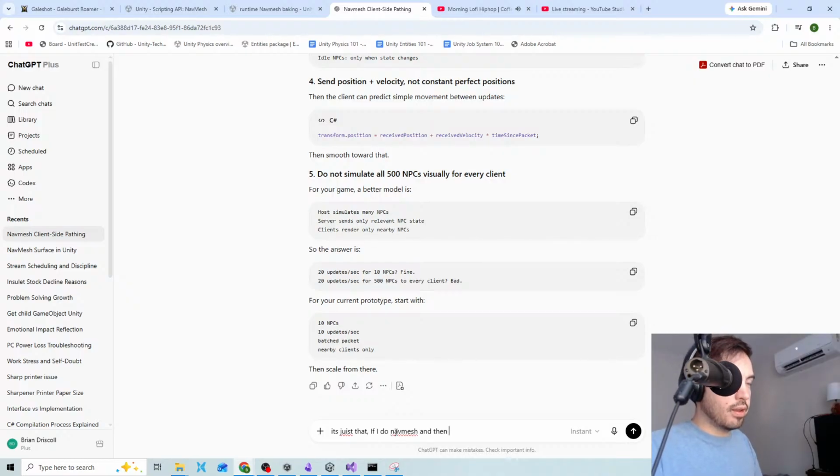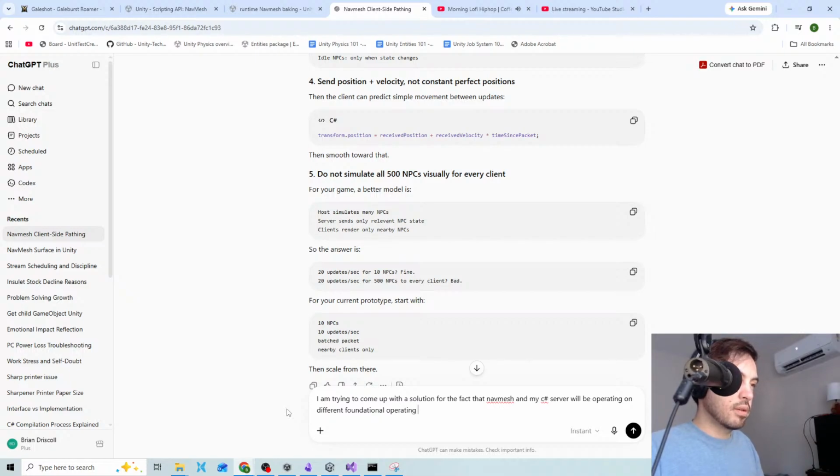Okay, I'm trying to come up with a solution for the fact that navmesh and my C# server will be operating on different foundational operating types, you know, Unity versus C Lightning.